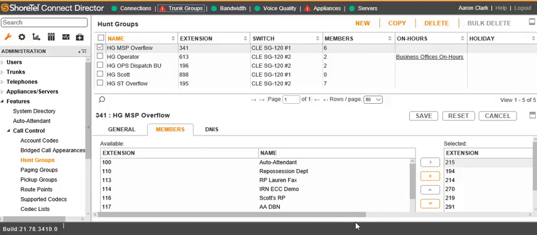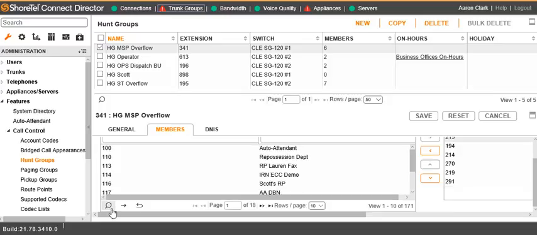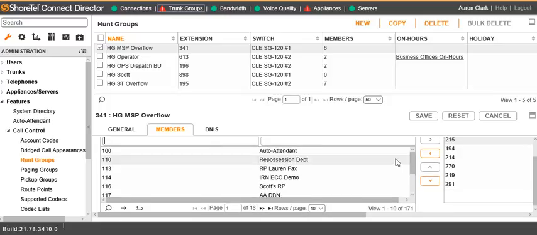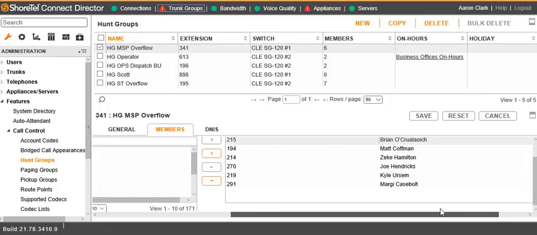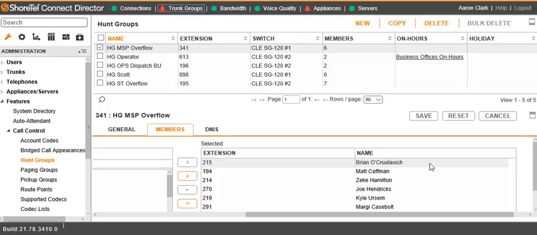Then the members tab looks very similar to workgroups. On the left-hand side are all the available extensions. I can scroll to the bottom here and search if I want, by either extension or name. I can add them into the hunt group here on the right-hand side.